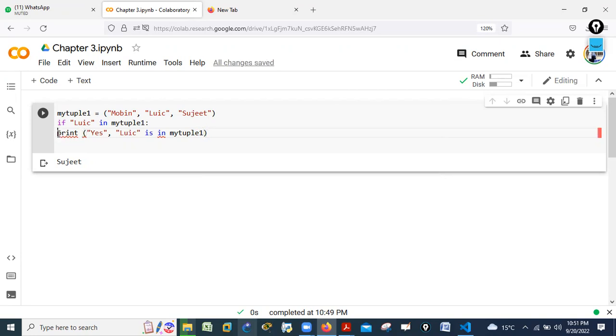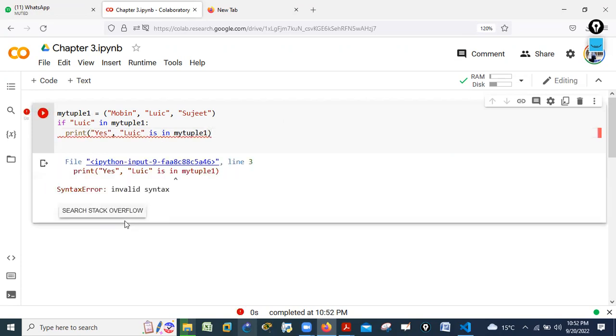If you're not following the syntax correctly, when you hit enter you can see it looks good, correct? Then Louis is in my tuple. Let me run the program. When I run the program, it gives me an error. You can see which kind of error: invalid syntax. That means whatever you write here is correct, but the syntax you define is not correct. So can anyone tell me where the issue is?